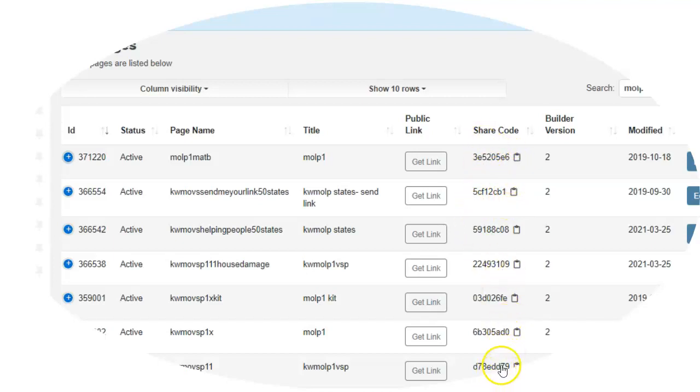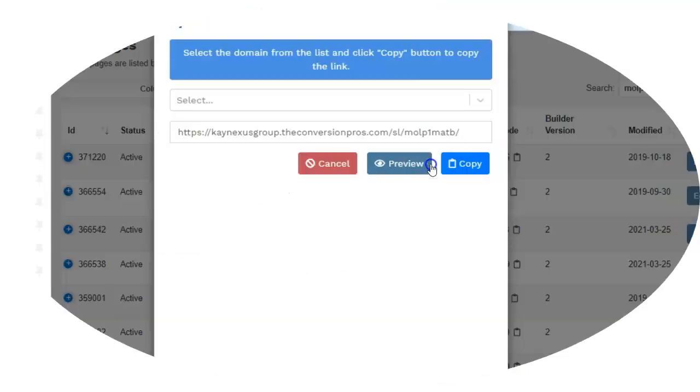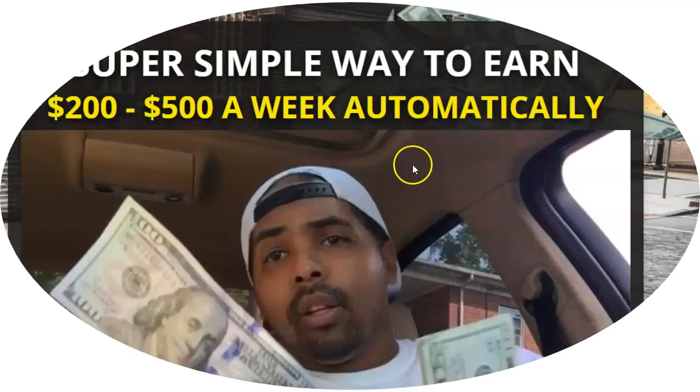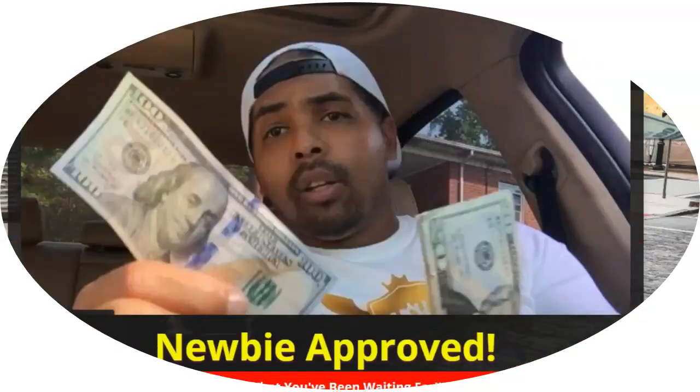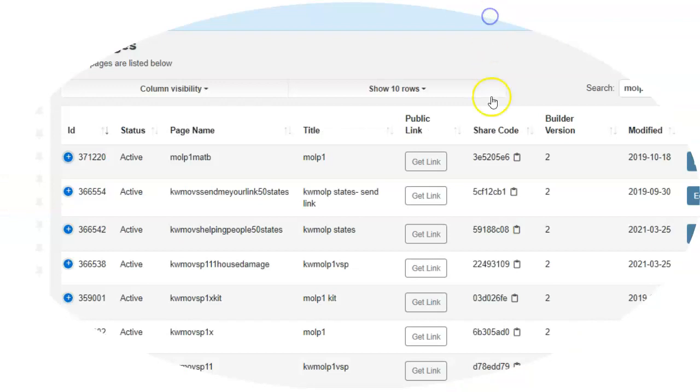And when you plug them in your system, you'll see exactly what it is. So let's say I gave you a share code. We're going to take a peek at this page. So this is the landing page for this share code.